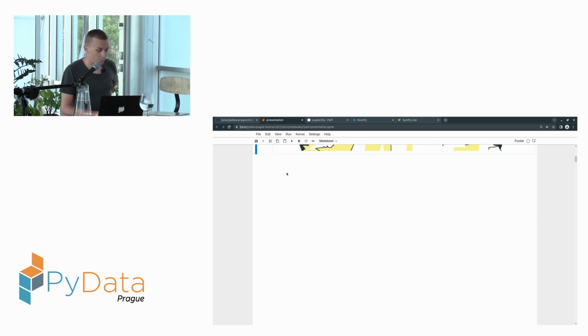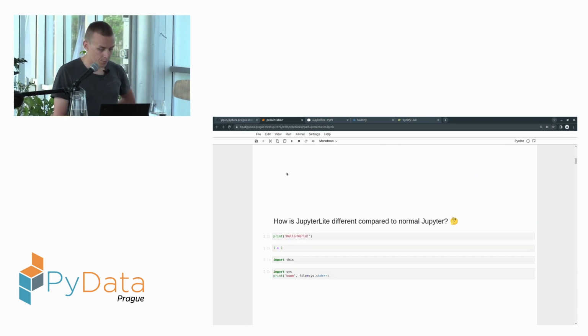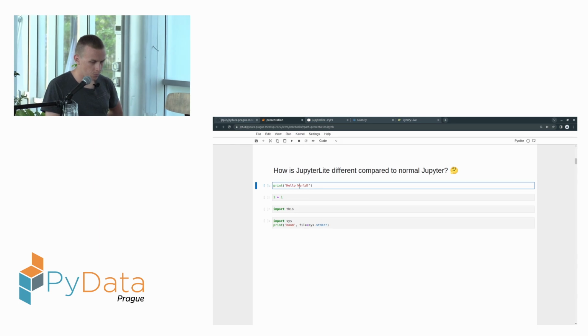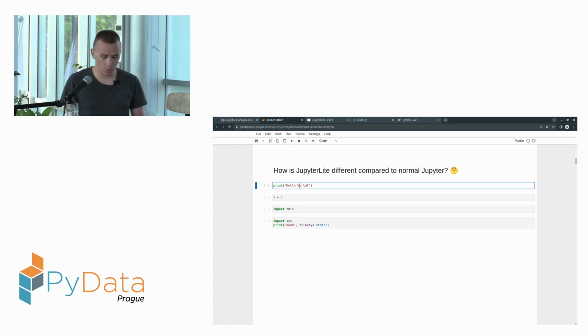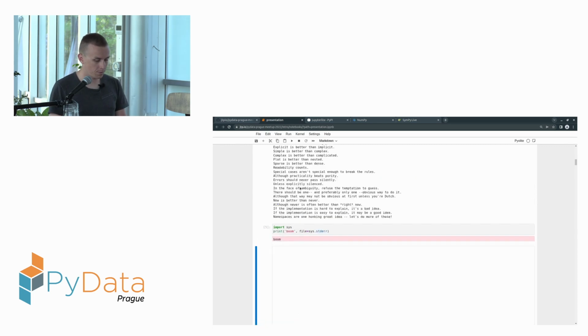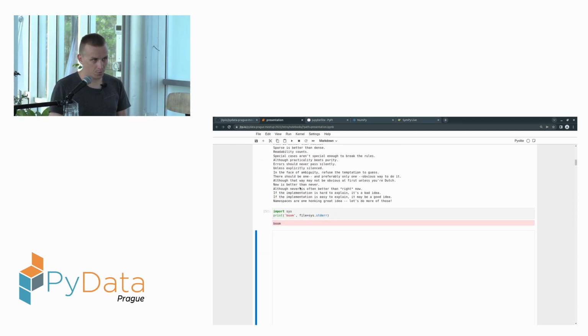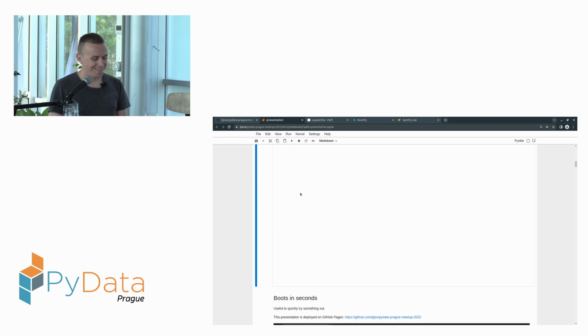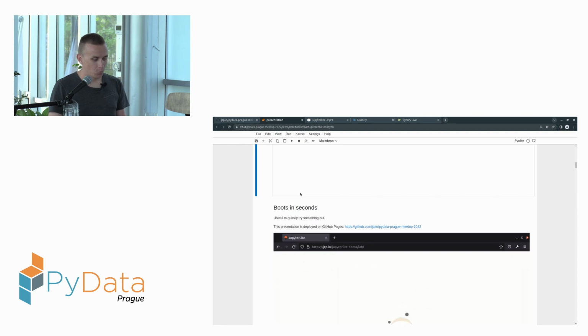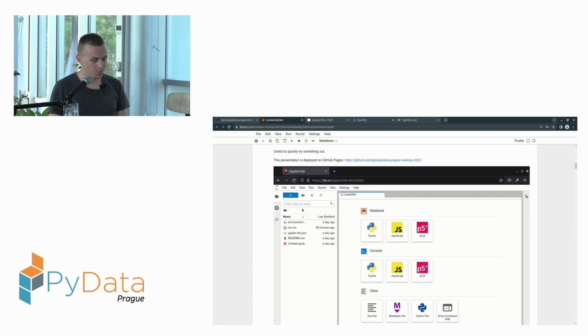And this presentation will be about JupyterLite. So you might wonder, how is JupyterLite different compared to normal Jupyter? I have a couple of cells in a notebook here, and I can execute them just like in normal Jupyter. So you might wonder, what's the difference? One of the main differences is that with Lite, it boots in a couple of seconds.